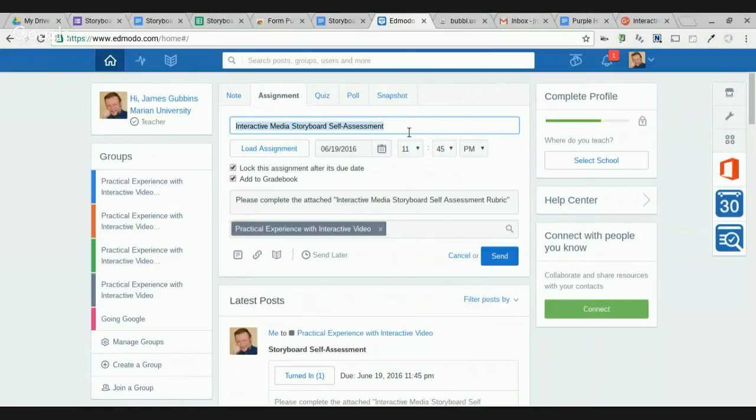At any rate, so I have the assignment here, Interactive Media Storyboard Self-Assessment. I've put a due date in of this evening at 11:45 p.m. I've locked the assignment after the due date, and I have added it to my gradebook. I've added a note here for members of the cohort to please complete the attached Interactive Media Storyboard Self-Assessment rubric, and Practical Experience with Interactive Video is who I've assigned it to. So I've assigned it to that entire class.